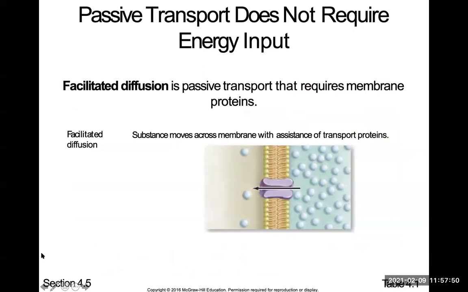Next thing we have is facilitated. If you're taking notes, maybe make an arrow and say facilitated means help. It needs help for the molecules to pass through. It just can't happen on its own. The help is through this transport protein. So facilitated means it needs help for the things to move across.